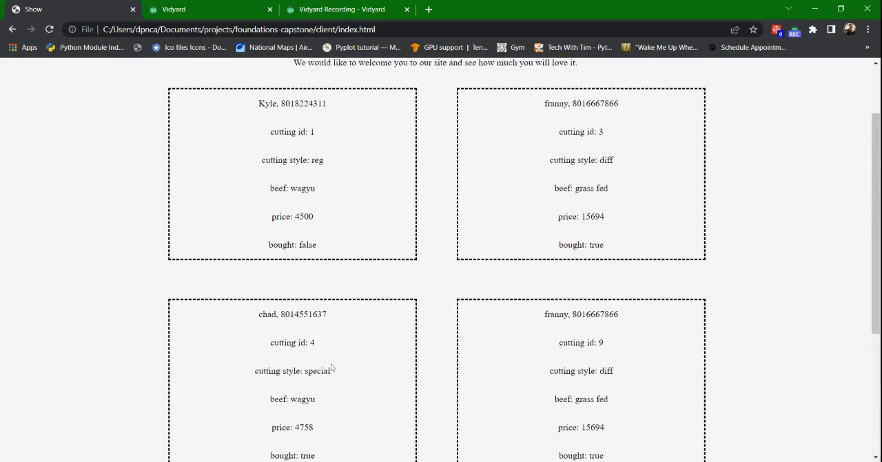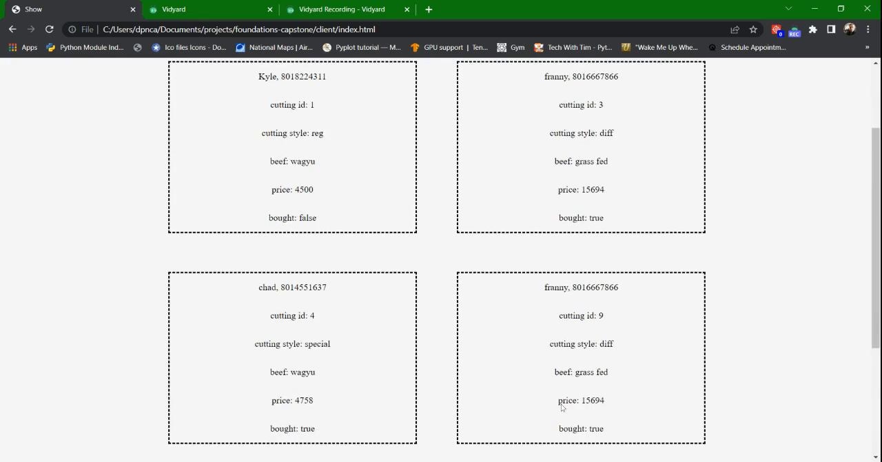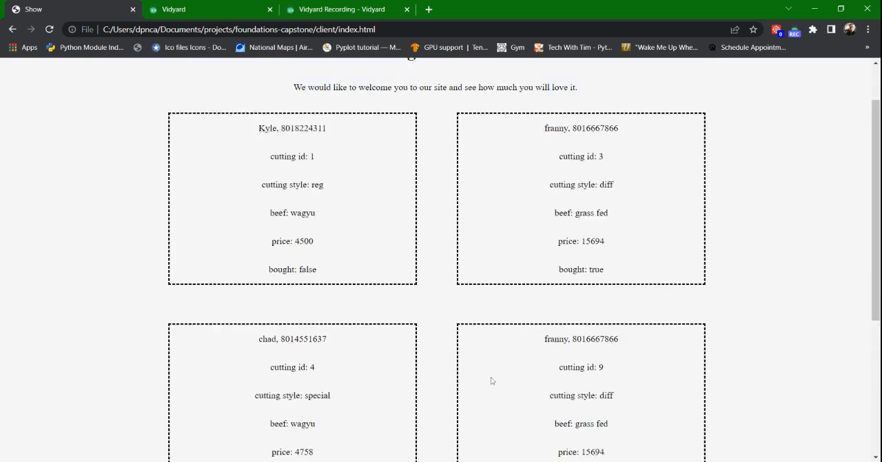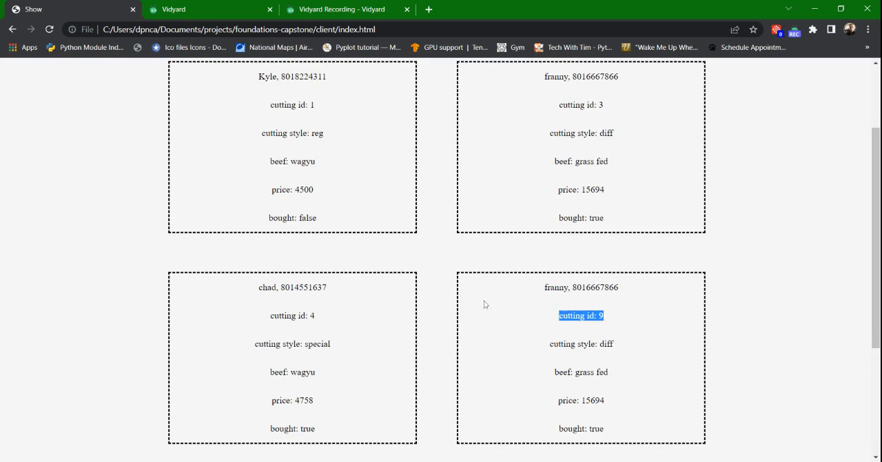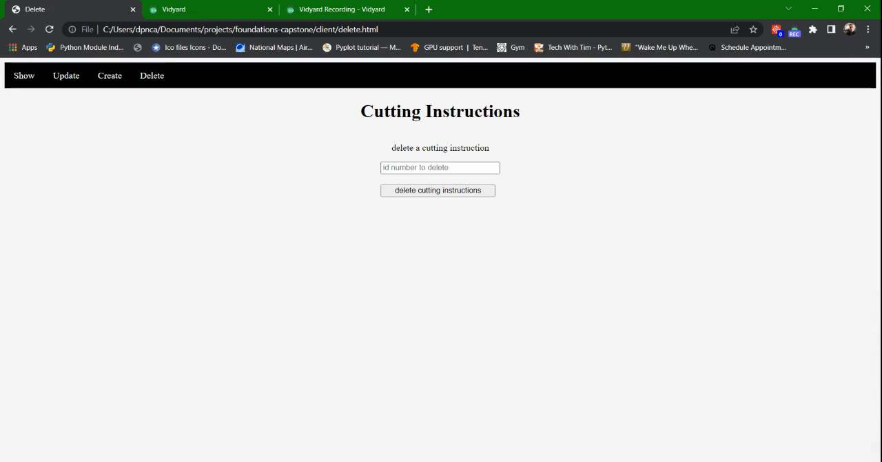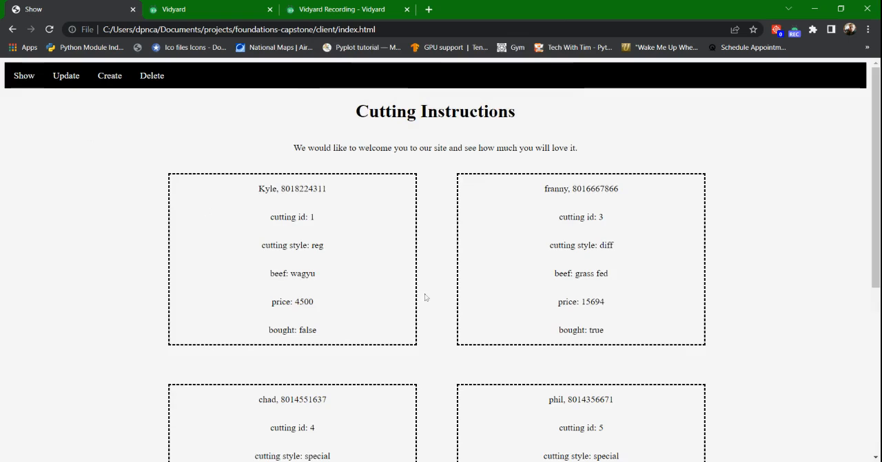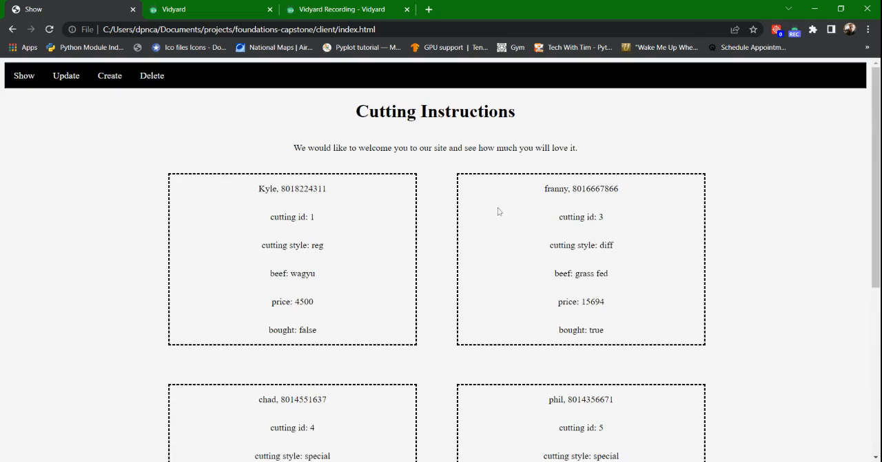But as you can see right here, I have 2 different cutting instructions for Franny, and they're exactly the same. I don't need to have 2 copies of it because it's going to be wasting storage and be confusing as we see it. So I'm just going to go ahead and delete one of them. We'll take this cutting ID of Franny, number 9, right down in here, 9. Go ahead and click that. As we come back to seeing all our cutting instructions, I now only have one Franny cutting instruction.